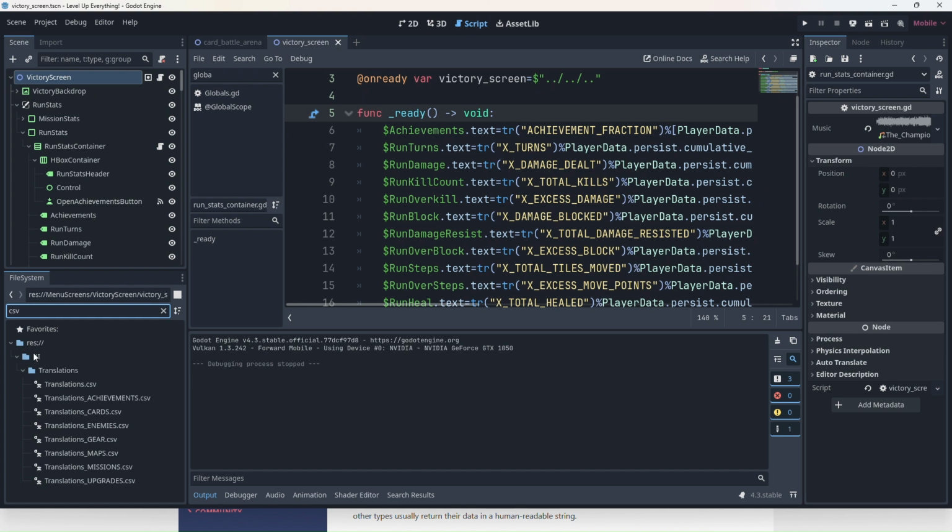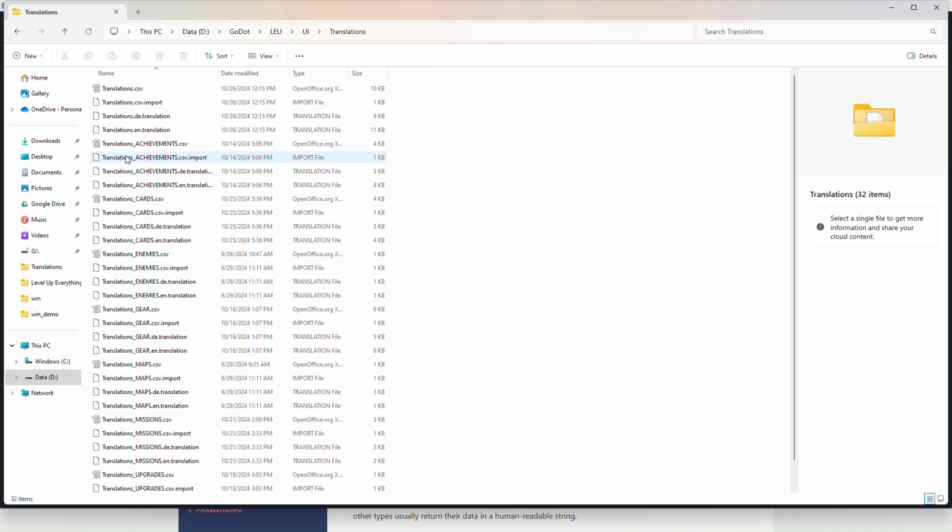Another thing I want to point out is I have a UI folder, and I created a folder just for translations so that I have them all in one place. Going to my Files Explorer, you can see I have all of these CSVs, and then you'll see a bunch of ones that say .import and .de.translation. So let me go to one of these, and I can show you what we're going to look at here.